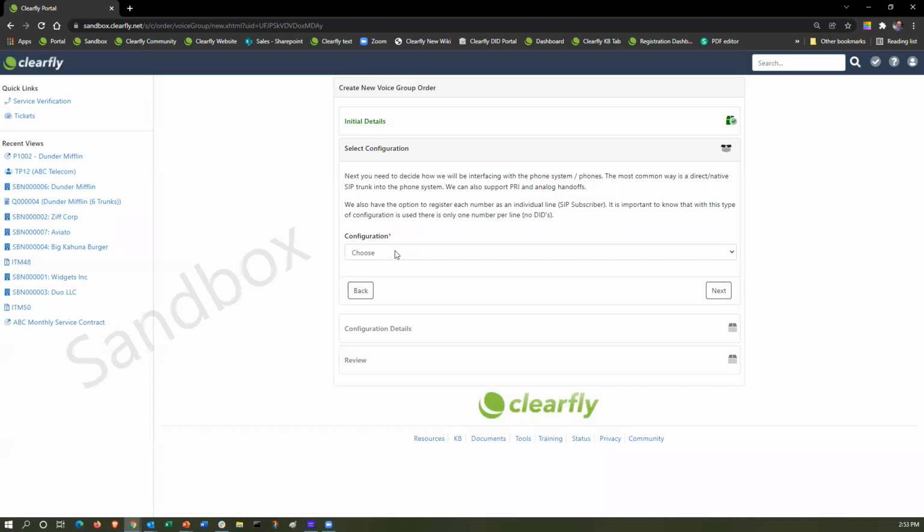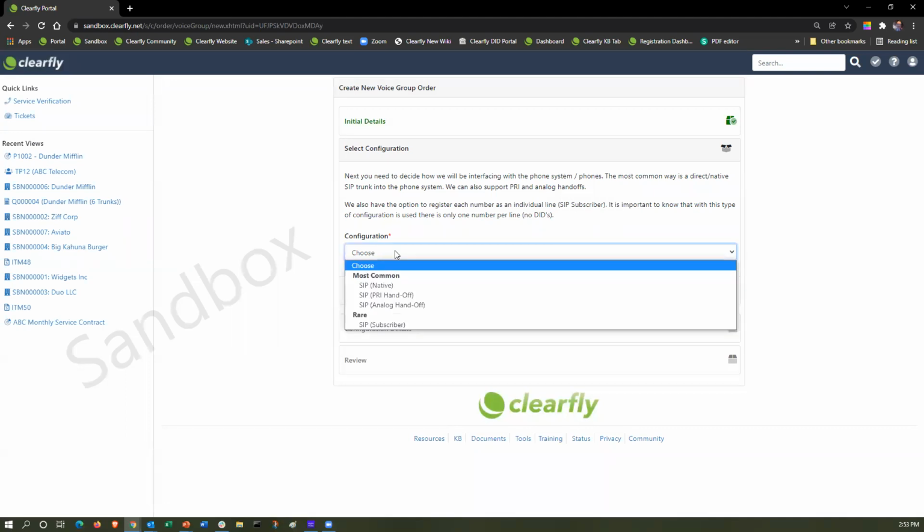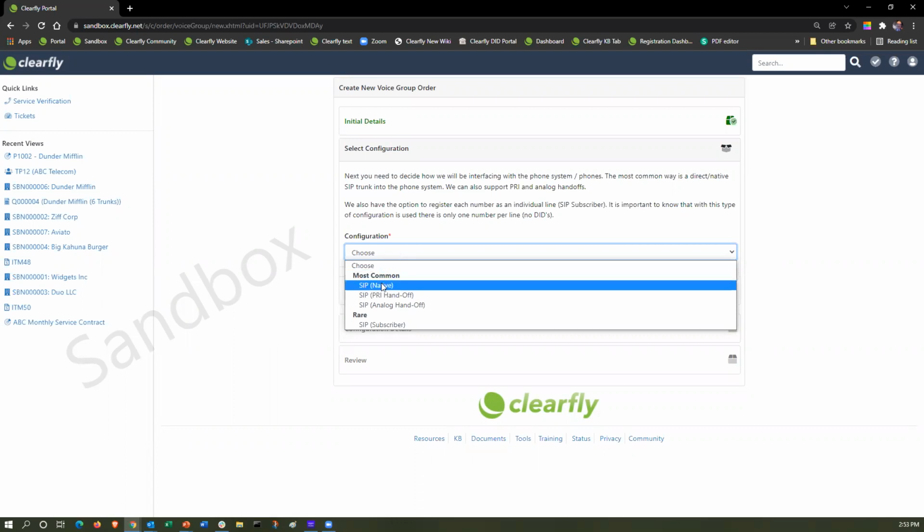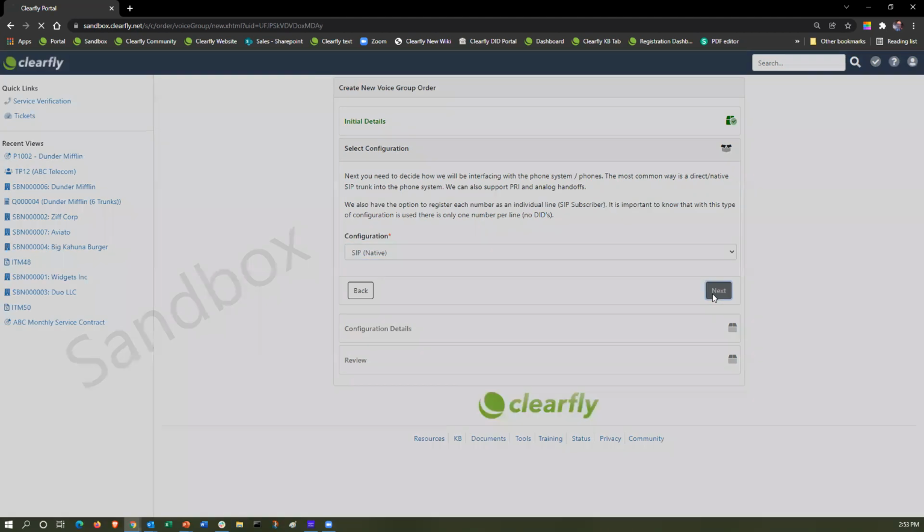At this point, it's going to ask you for the configuration. The configuration is, is it going to be a native SIP handoff? Are we going to convert those SIP trunks to a PRI or to an analog handoff? In both of those scenarios, most likely you're going to also have to receive an ADTRAN from Clearfly. You can provide your own if you want, but typically we will provide you with the ADTRAN and have it pre-configured, and then we'll help you with that turn up. All right. We're going to go ahead and select SIP native, click next.